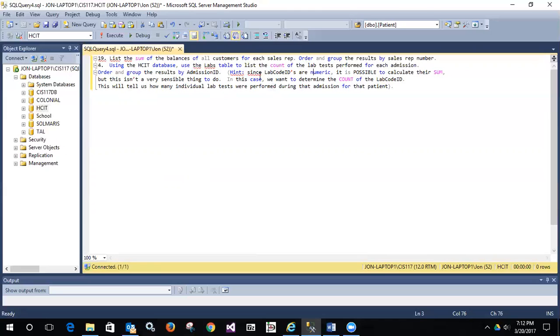Okay, the hint here is, since lab code IDs are numeric, it is possible to calculate their sum. Well, but why would we do that? That doesn't really make very much sense. It's not a useful number. So in this case, we're going to do count instead of sum. In my exercise, I'm going to show you sum, but where I'm using the function sum, you could just plug in the function count, and it'll work the same way.